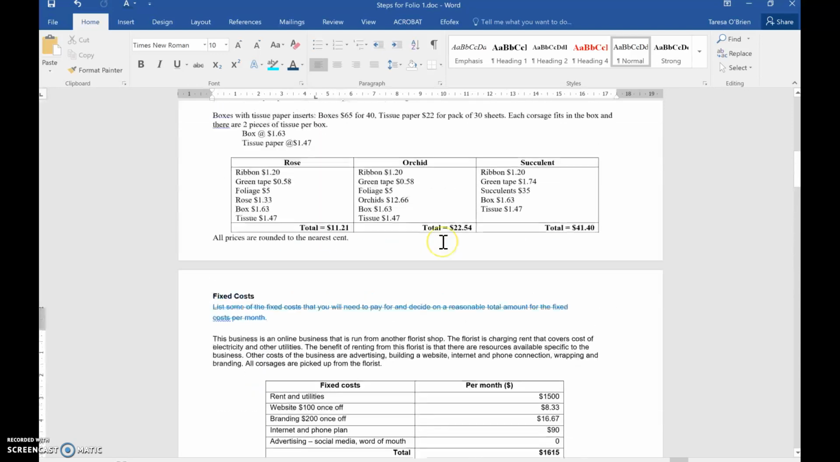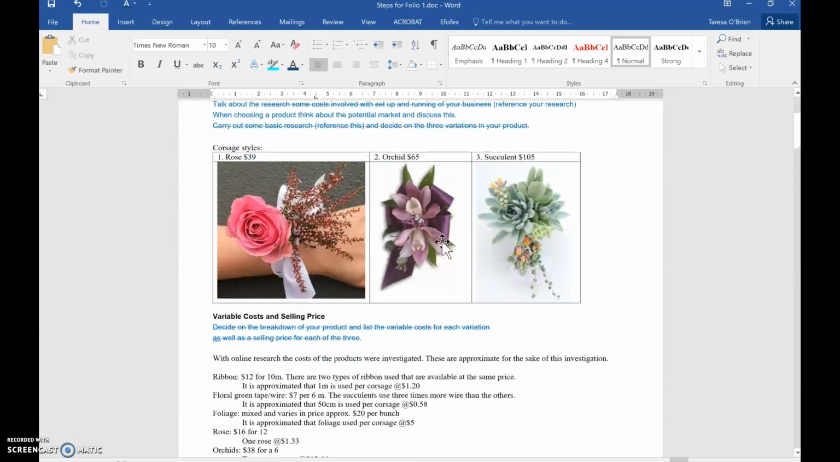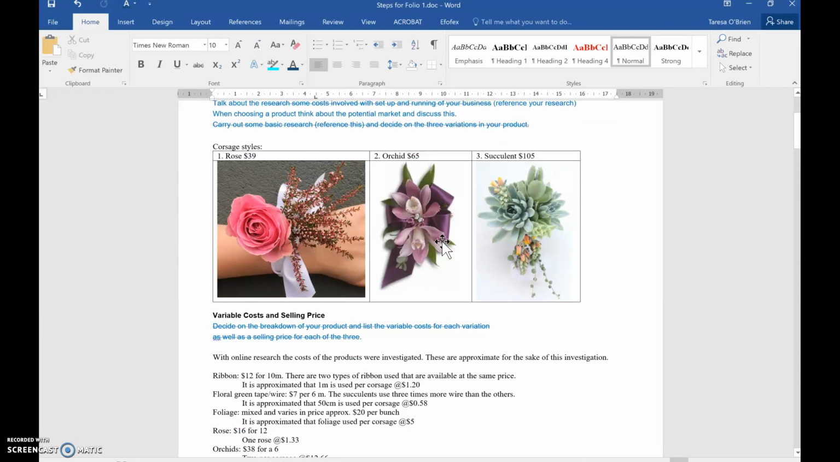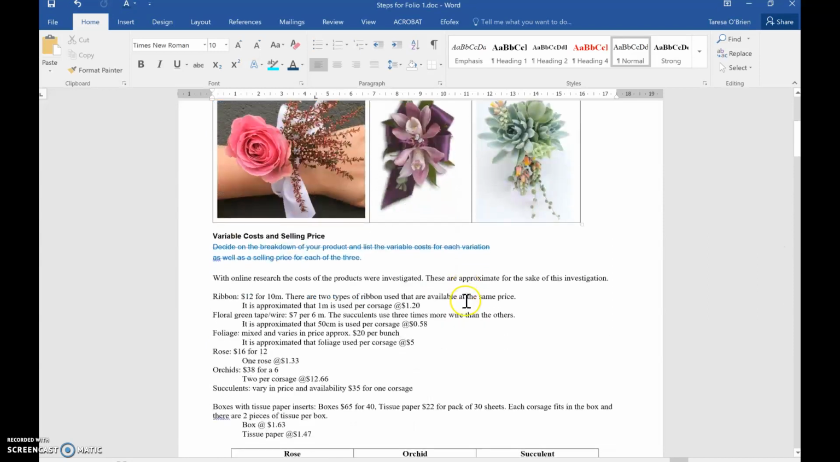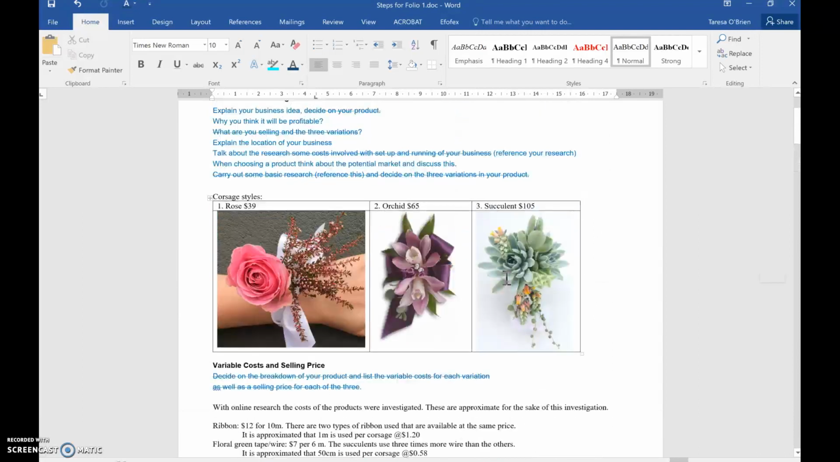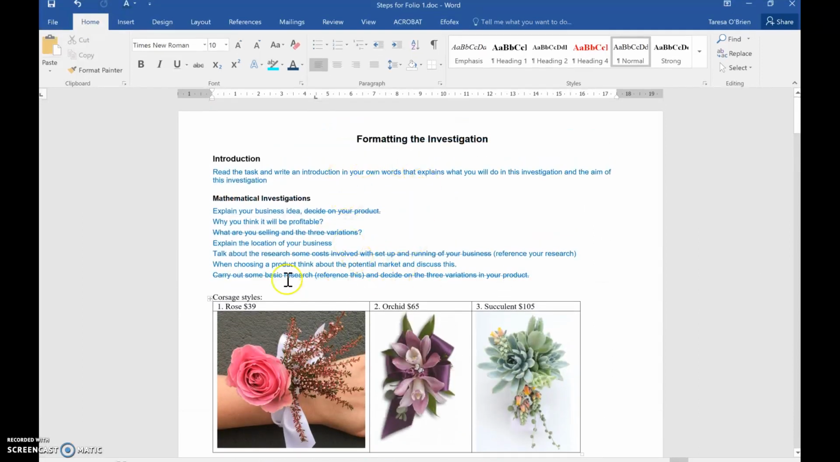I am running a business, and my business is I'm making corsages, and I've got 3 different types. I've got a rose, orchid, and a succulent. Succulent, my favorite. Basically what I've done here is I've taken that task sheet I gave you with all the steps in it. I made all the steps blue so I can cross them out as I do them.